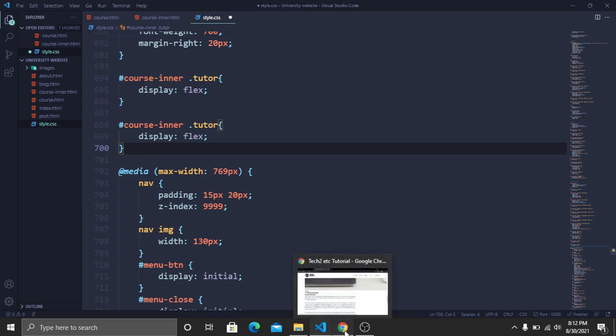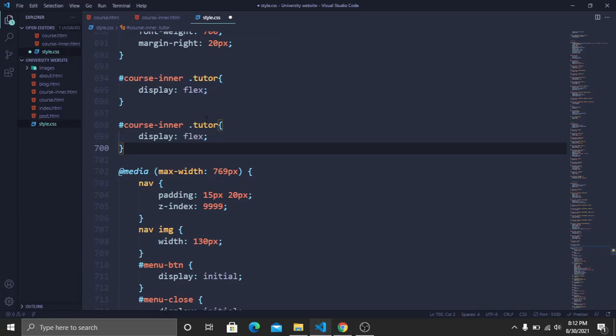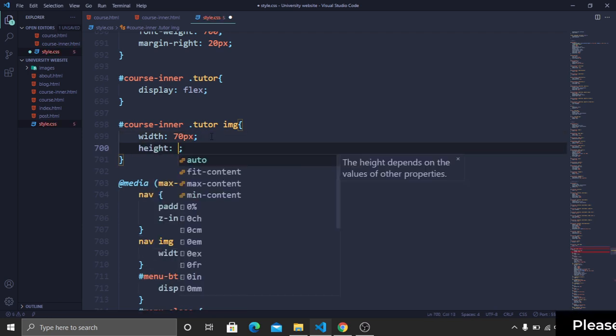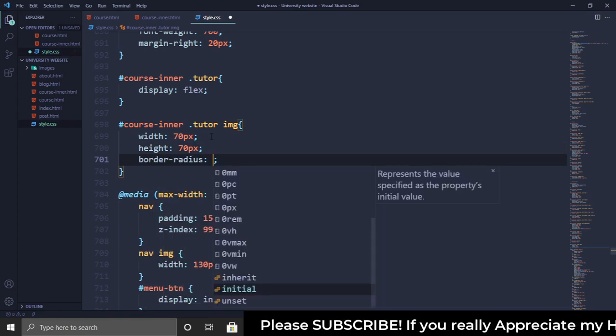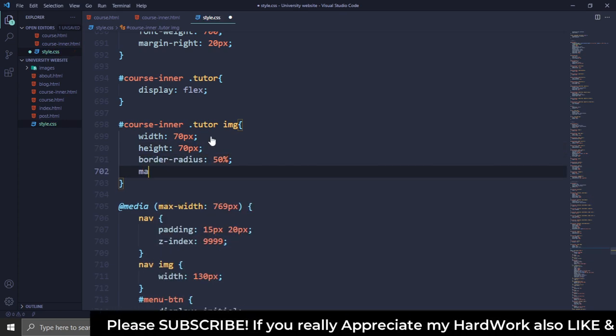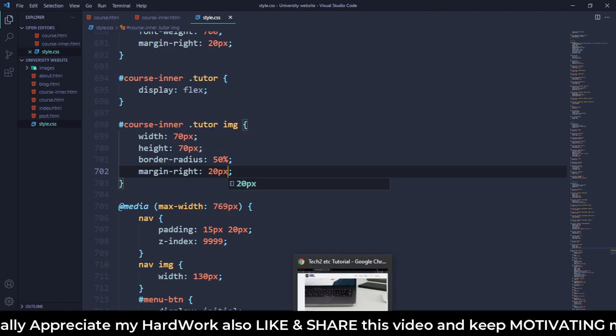Now copy this one and then paste it here. Now if I go to my website, here you can see that our image is taking too much width and height. Now we have to fix this one, so target our image, and from here let's give a width, and the width will be 70 pixel, and let's give a height also, and the height will be also 70 pixel. Then I will give a border radius, and it will be 50%. Then I will add a margin right 20 pixel. Now save and go to our website.